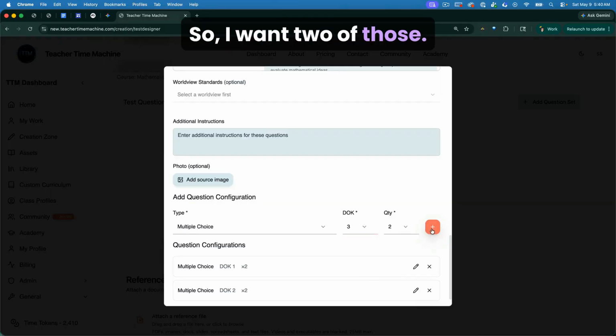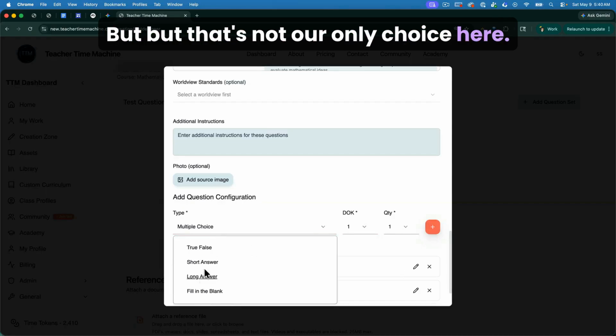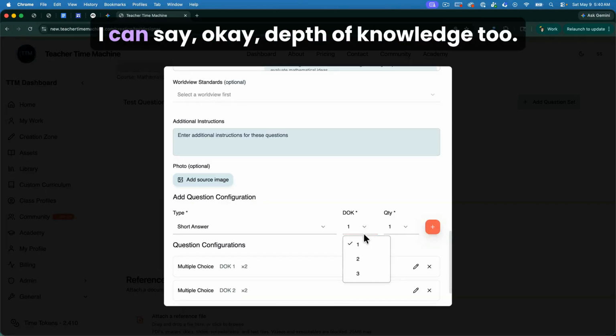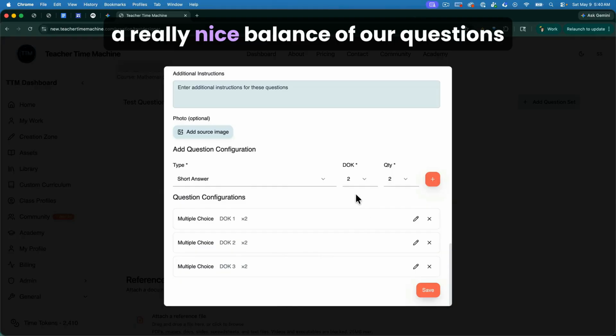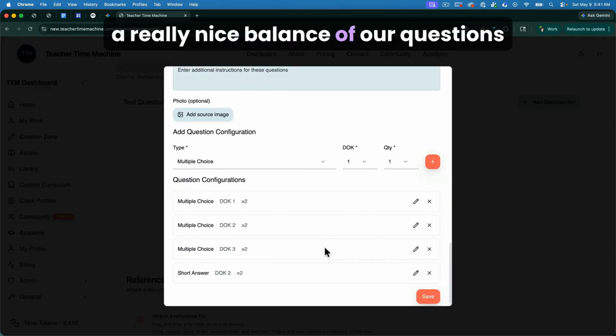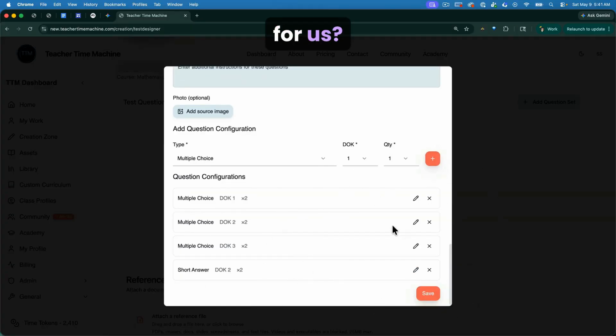So I want 2 of those. Those are all multiple choice, but that's not our only choice here. We can do short answer. I can say depth of knowledge 2, I want 2 of those. Now we can provide ourselves with a really nice balance of our questions. See how it's nicely blueprinting these for us?